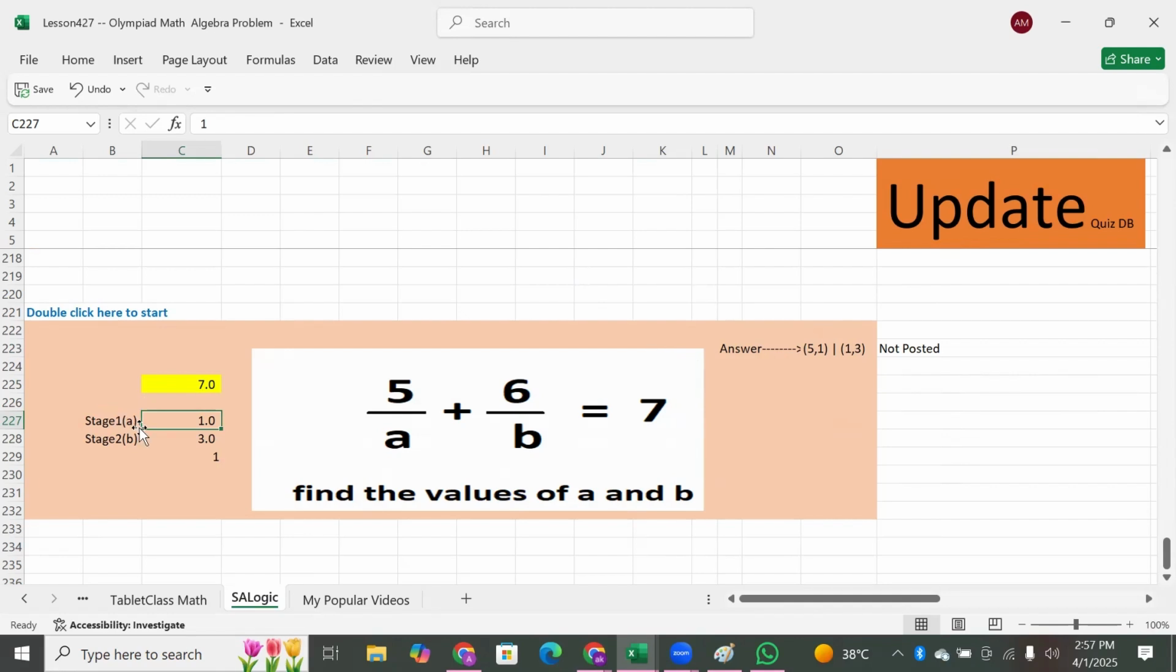So it has the two answers. One answer is that when the value of A is 5 and the value of B is 1, then it gets set to 7. And when the value of A is 1 and the value of B is 3, then you still get the same answer. So this is how it is made.